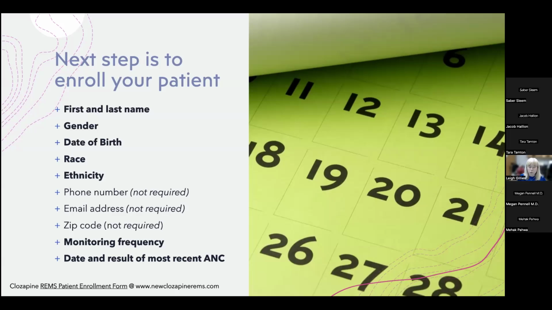So after you've enrolled, then your next step is to enroll your patient. You need the first and last name of your patient, the gender, the date of birth, the race, ethnicity. You need the date and the result of their most recent ANC value. It's important to note if your ANC was not done in the past month, you can't enroll a patient. There's a roadblock to that, and the Clozapine REMS program won't let them be enrolled. So make sure you have a current ANC before you start all of this.